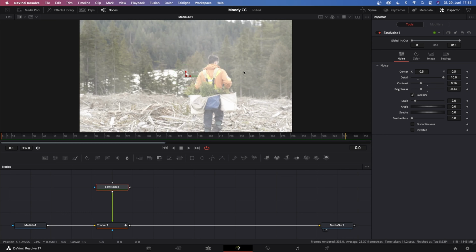Now the scale, to make this appear like fog, we gotta set that to 530 something. The angle, you can change the angle, or you can just leave it at 0 if you want to. Now going to the seethe, you wanna set that to 0.2. And on the seethe rate, bump this up, not much, just 0.008 probably, like that. That is looking pretty good.